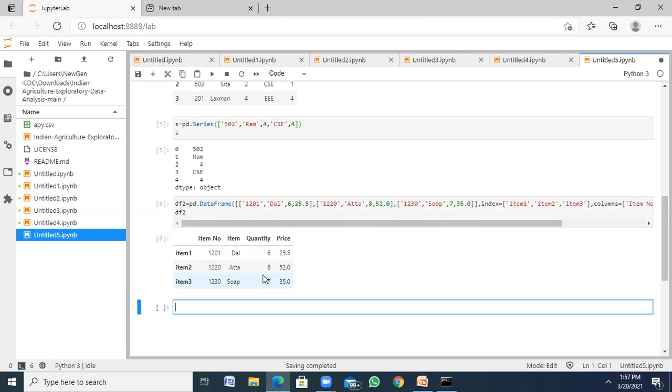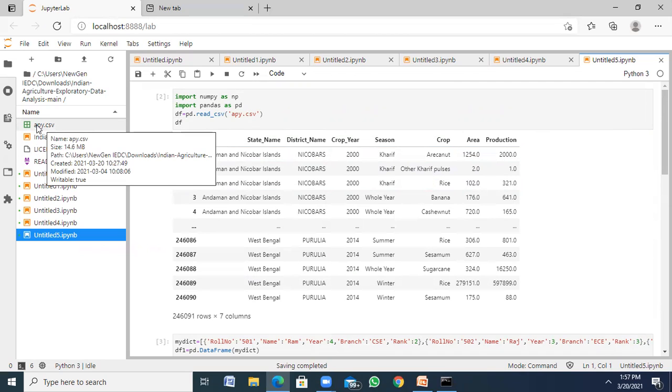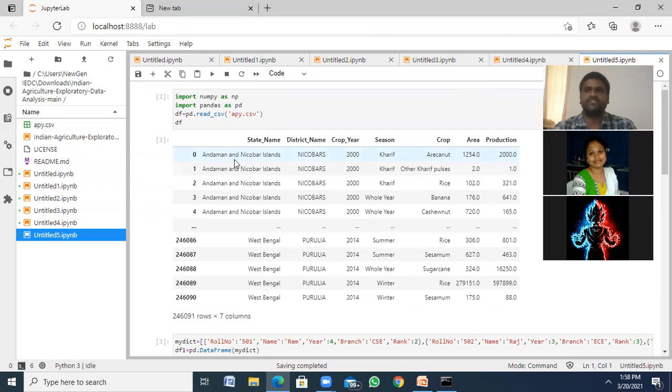One is df, which imports the agriculture details by using a CSV file. This is my CSV file, the APYD CSV file, which is available in the current directory, so I can directly import it. If it is not available here, I need to navigate to the directory where it is available, so I need to change my directory by using the OS library in Python.